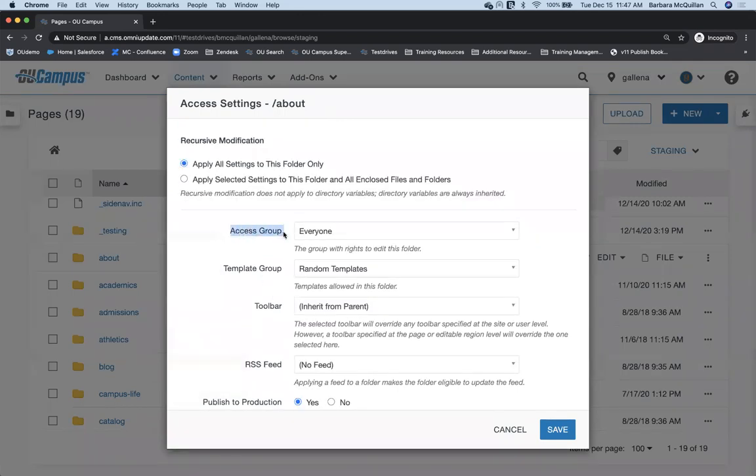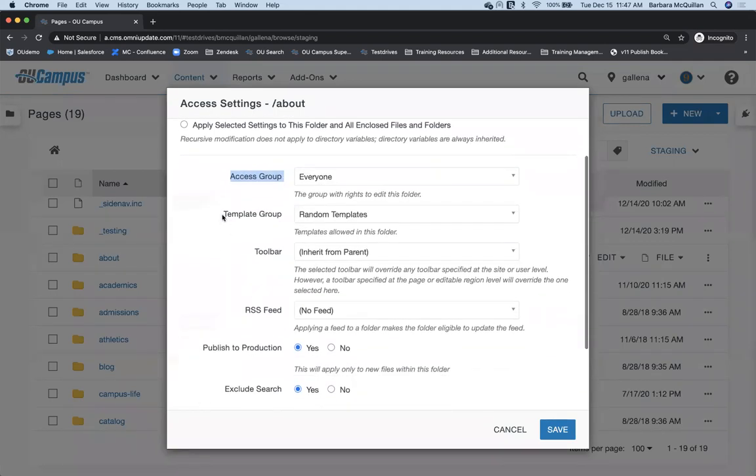Access group, we saw level 8 has access to that one. They're able to set the access group for content, but there are some more options here for a level 9. Template group is where you would set the templates that will appear when a content editor hits plus new. So this is the selection that are available in this space.